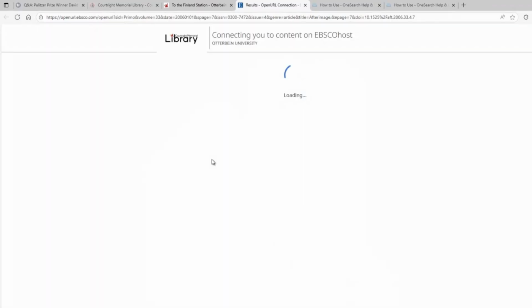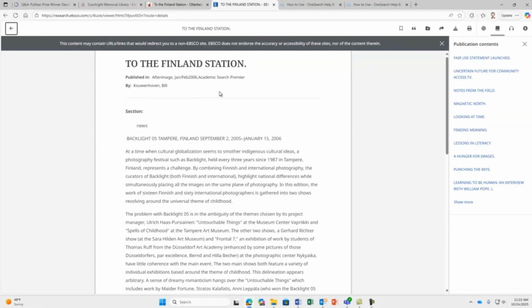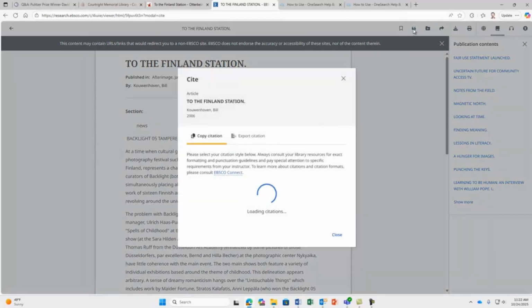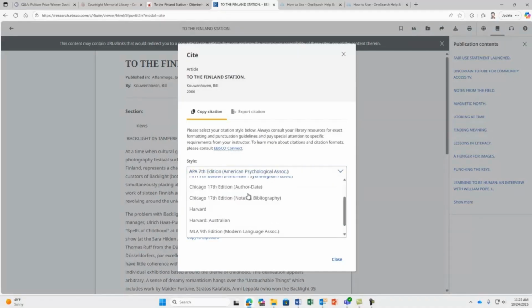You will have to follow through by clicking on those links and then waiting for the page to load, either the PDF or the HTML version. You can download a copy of the article. Also, you have some other options. You can cite your article if you would like to. You can choose whatever style you want.